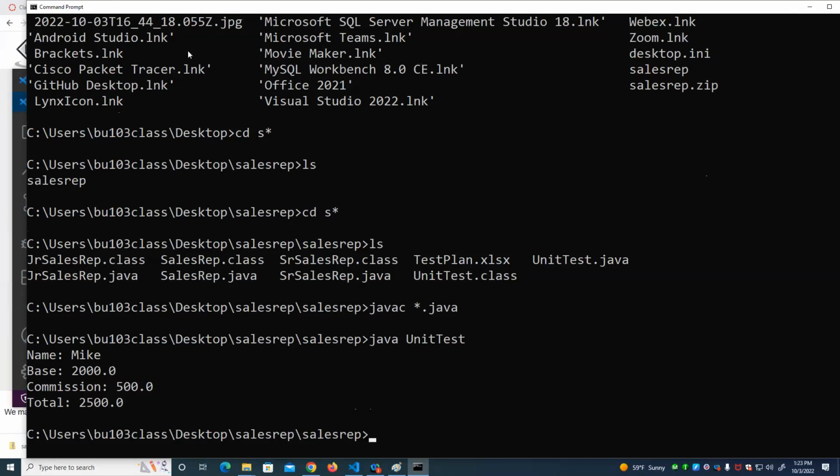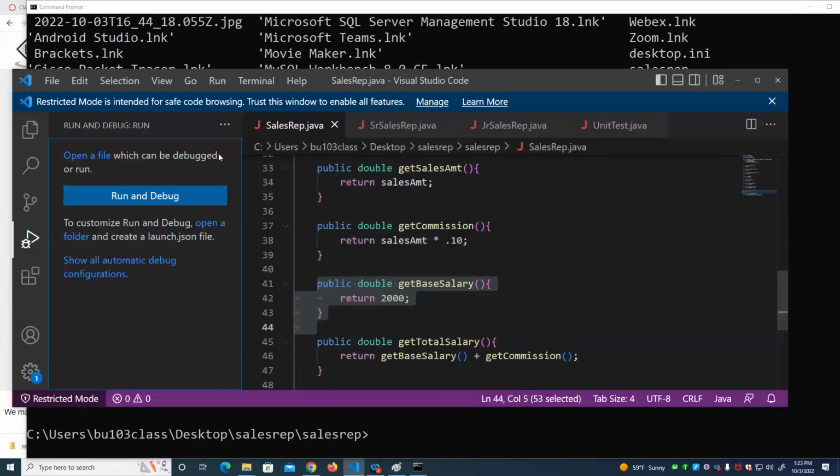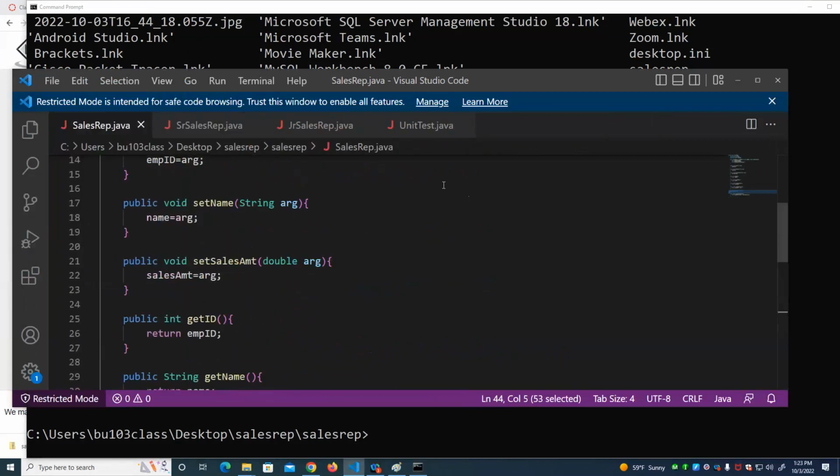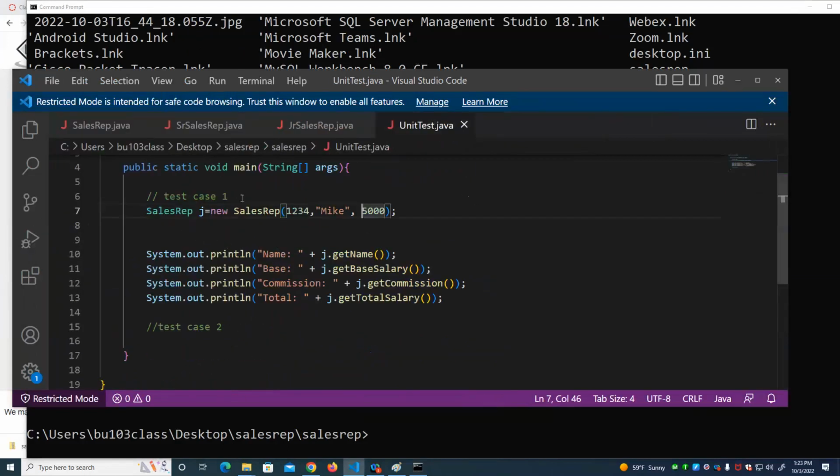All right. So I'm going to do this. In fact, it would be good if I documented in the code what I expected the result to be. So I could say, for example, in this test code, test case 1 would be a base of 2,000, commission of 500, total 2,500.